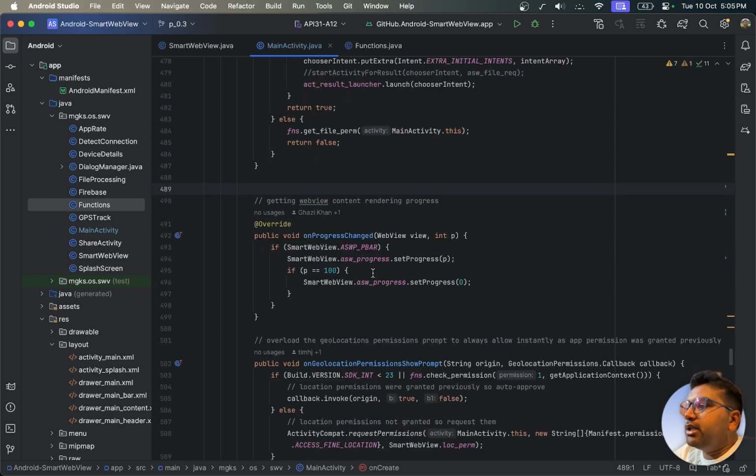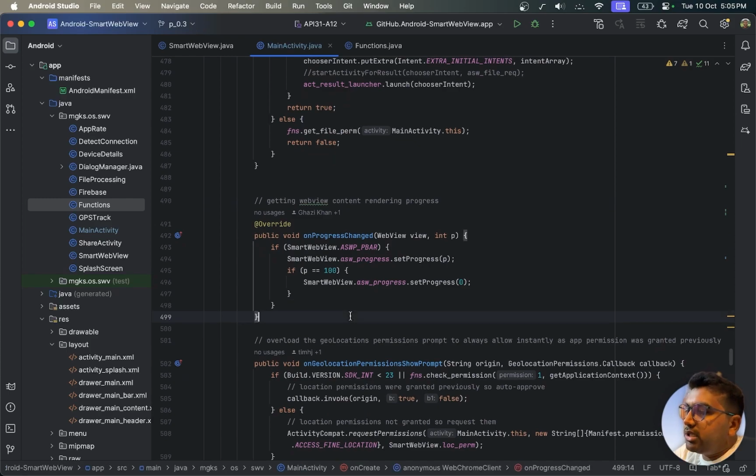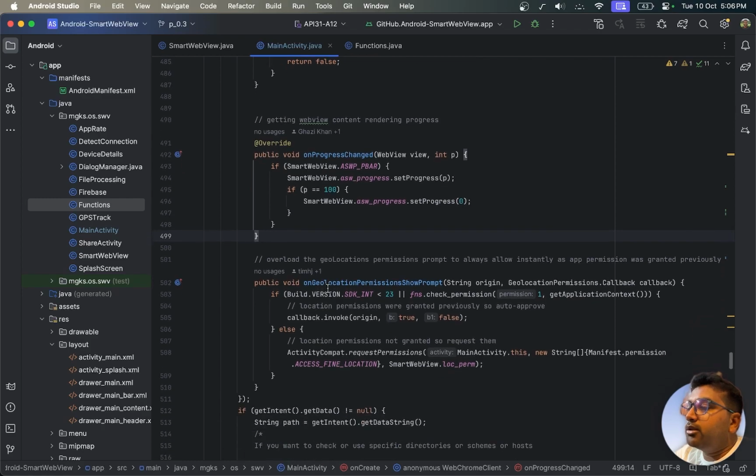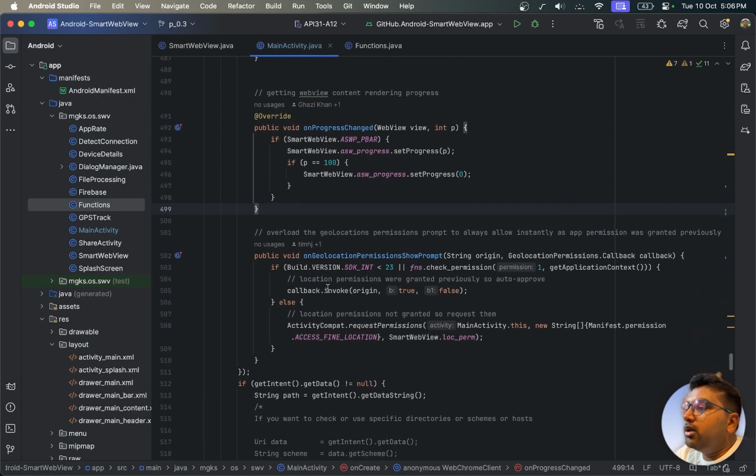There's an on progress change. Whenever the website loads or the progress changes, we can track it from here, or progress change for even file downloads, we can handle it from here. But this is just set for the web view to be loaded, in the progress bar we are setting. Yeah, see here, that's what we are doing right now, but you can make use of it in a lot better way.